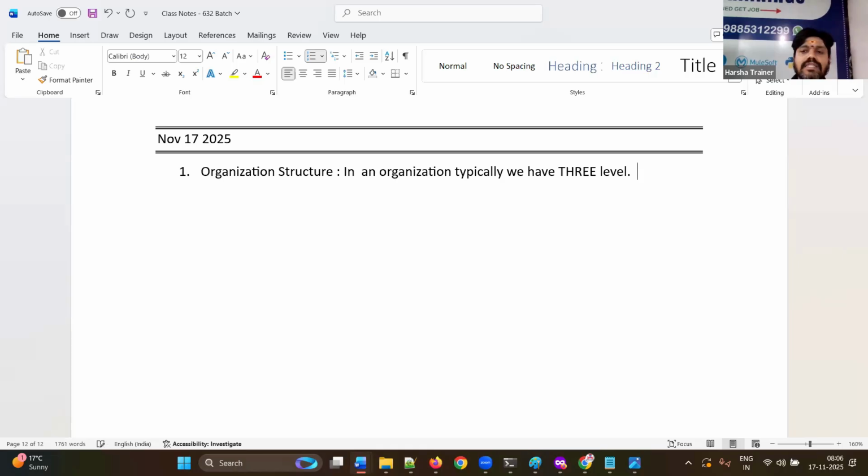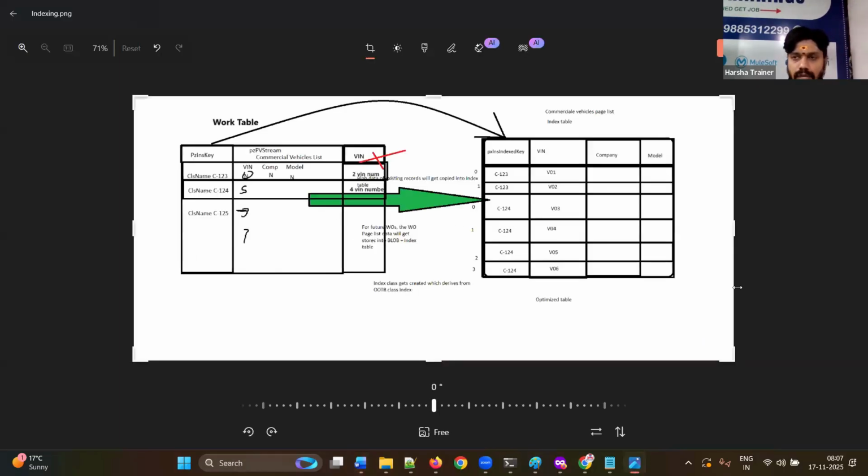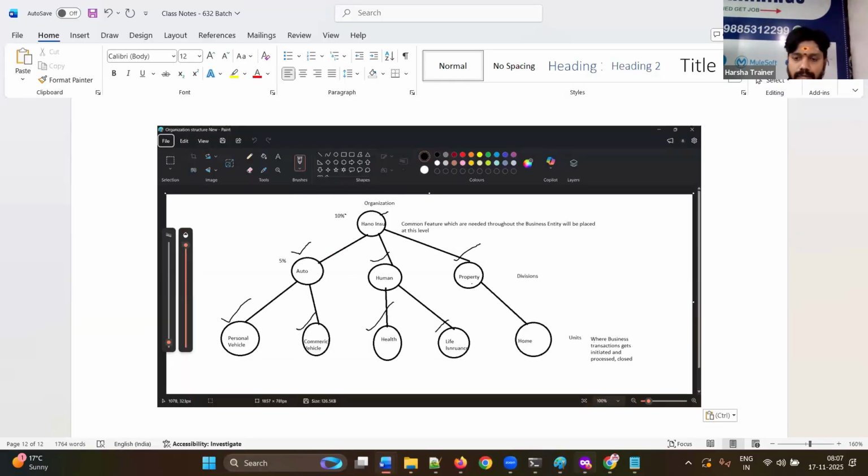So what are the 3 levels? The 3 levels are organization, division, and what is the next one? Unit. See, organization, division, and unit. Just look at the diagram now. So this is the organization diagram. Basic diagram. I'm sorry, I'll close this and I'll open Paint.